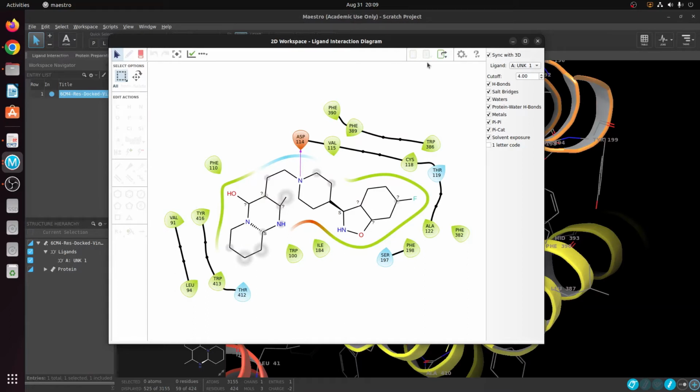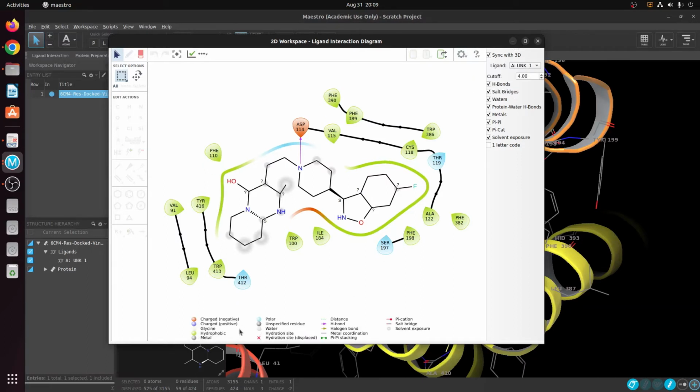So this is the diagram, and if you click on this button and click on this legend, it will also show you what each interaction means. So this is the interaction which says, in purple color, hydrogen bond. So it shows a very strong hydrogen bond being formed with aspartate 114. This is a very crucial, important interaction that we are searching for. So this is one way to visualize the interaction.